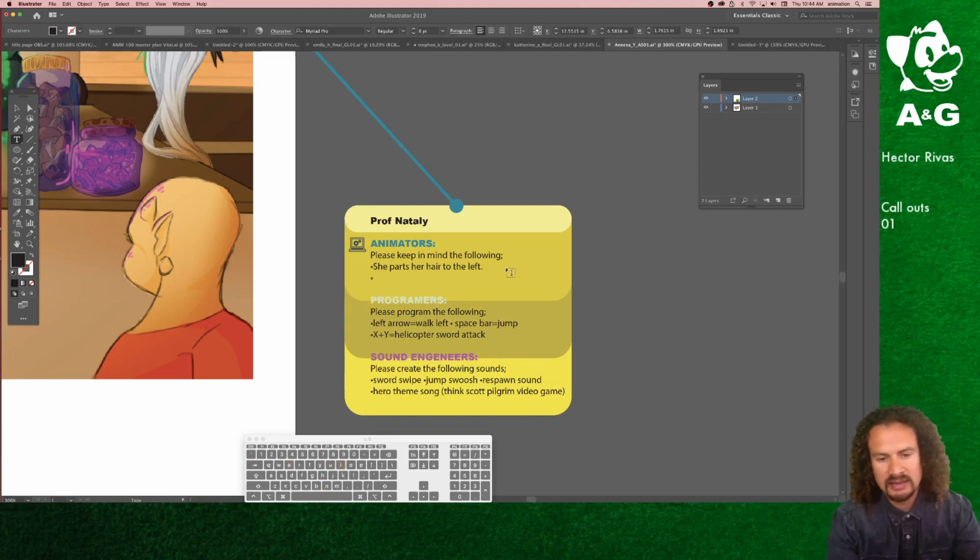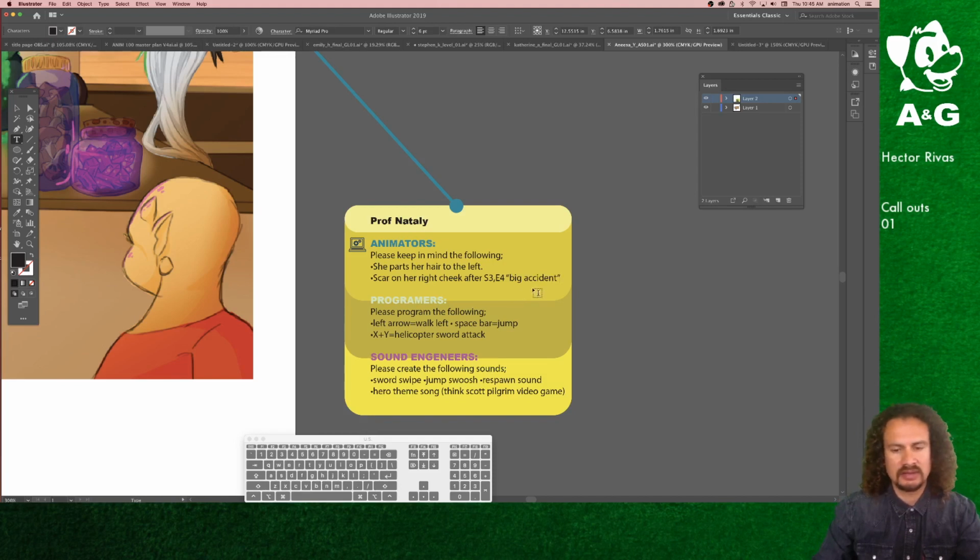Maybe you can say scar on her right cheek after season 3, episode 4, and you can call it the big accident. And maybe there was a flashback at some point, or something happened in season 3, episode 4, and there was a big accident. And then after that, she always has this scar on the right cheek.